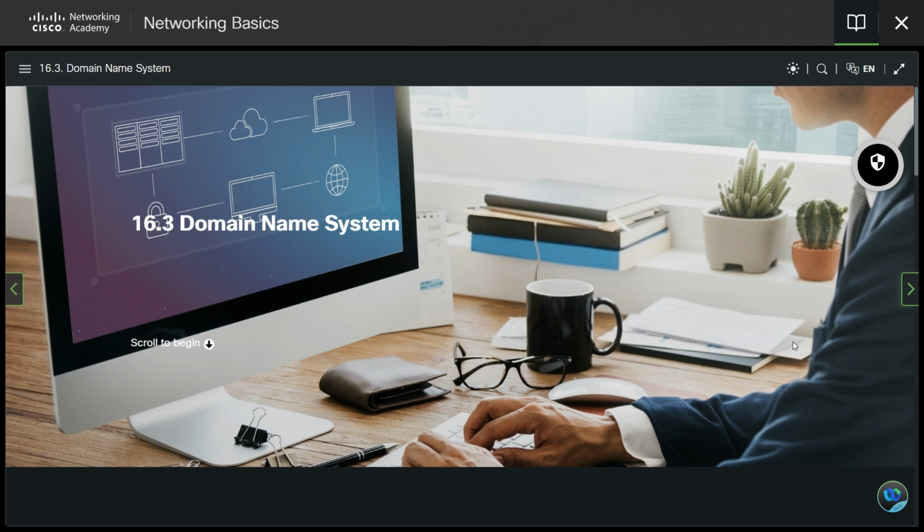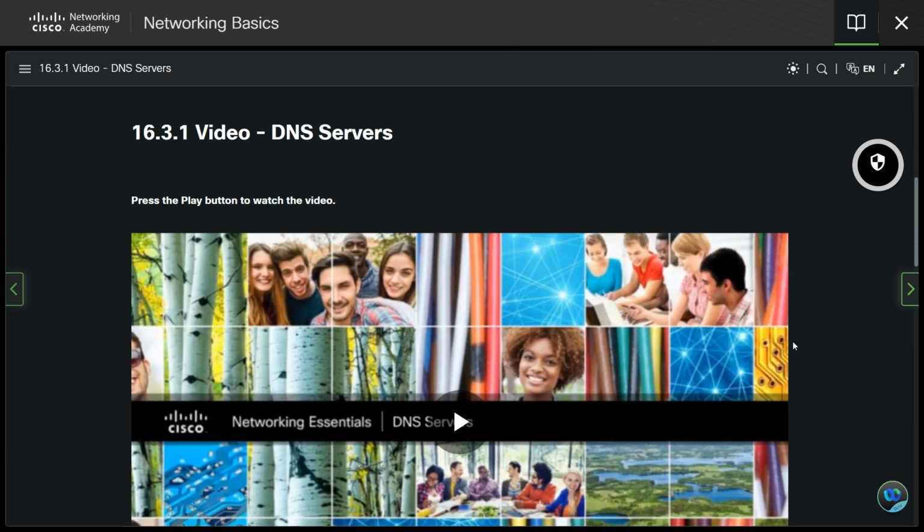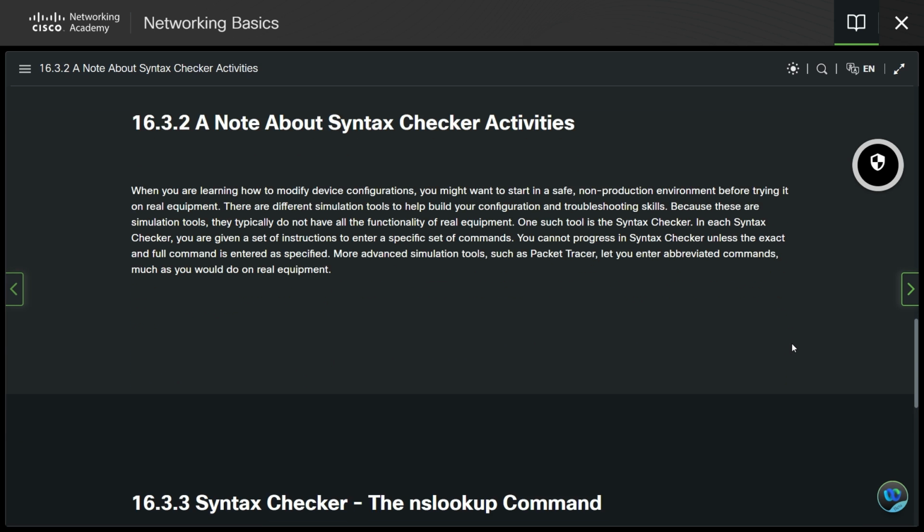The next topic is Domain Name System. This topic is very important. A note about syntax checker activities. When you are learning how to modify device configuration, you might want to start in a safe, non-production environment before trying it on real equipment. There are different simulation tools to help build your configuration and troubleshooting skills. Because these are simulation tools, they typically do not have all the functionalities of real equipment.